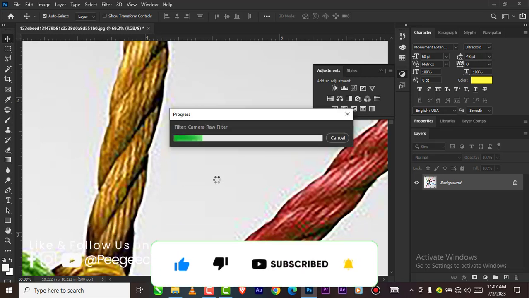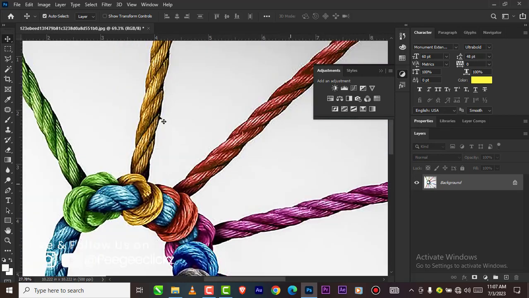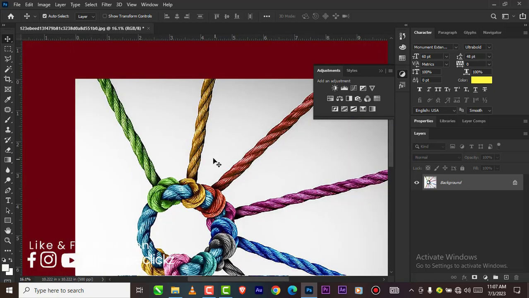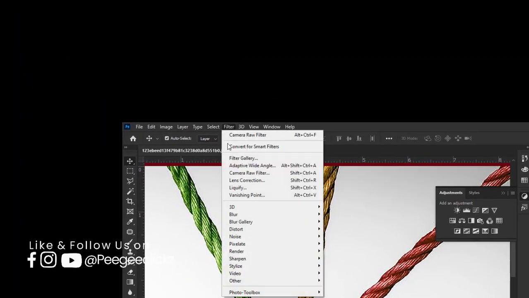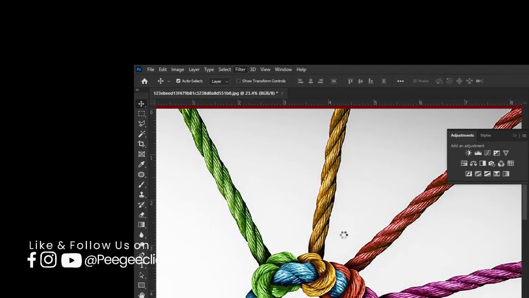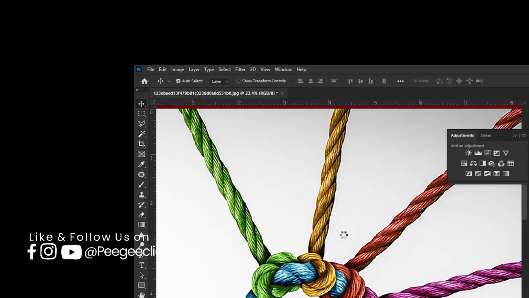But after I'm done with this, there is another thing I do that will make the PNG or the picture look good. There is a Photoshop plugin called Skin Fine. I will drop the link in the description of this video so that you can purchase it. This Skin Fine makes every rough part of the picture look smooth.